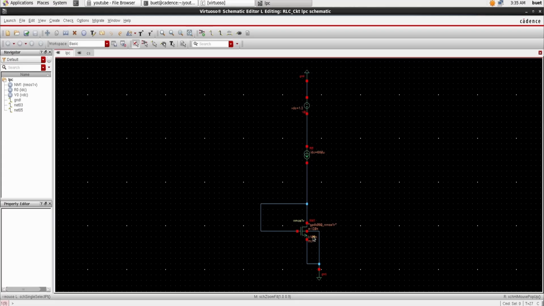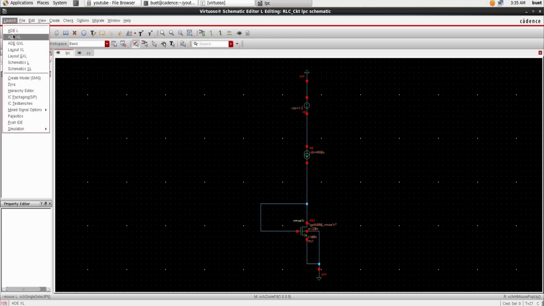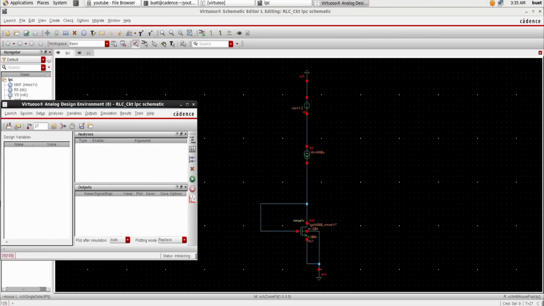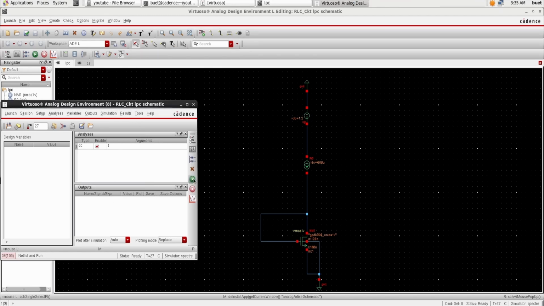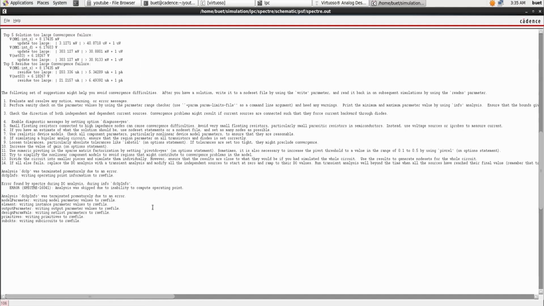Open your Cadence. Here I have set the width to be 120 nanometer and the length to be 100 nanometer. So here the W by L ratio is 1.2. Check and save, launch ADE L, choose your analysis as DC, save DC operating point, click OK, and now try to run your simulation. From this we can see our simulation is unsuccessful and we got an error.